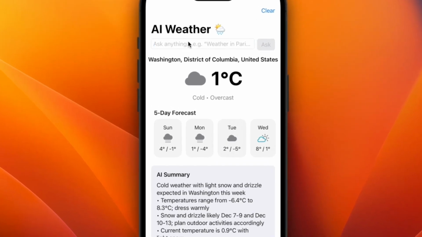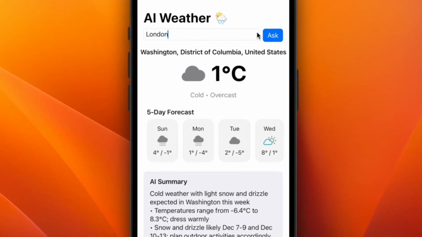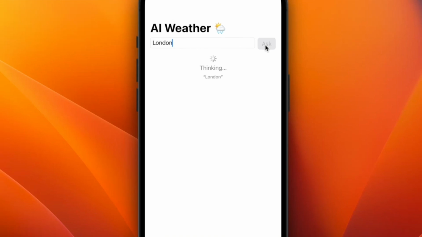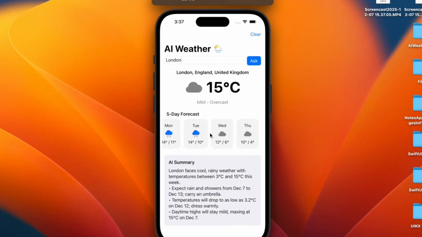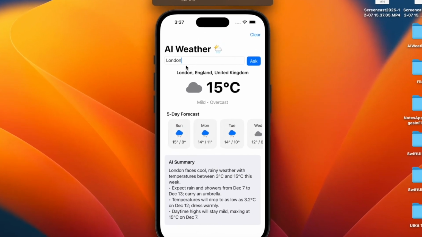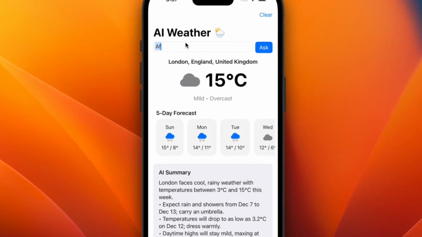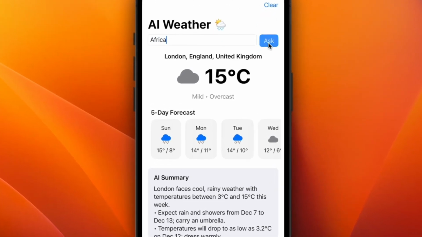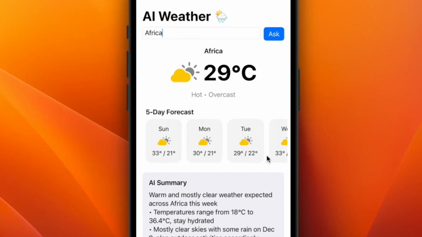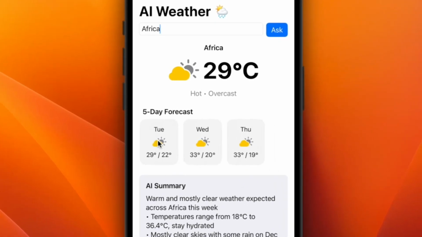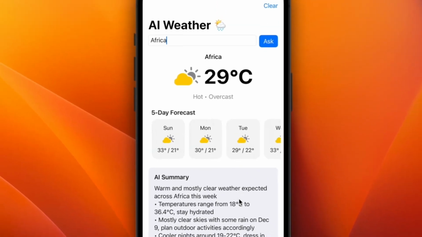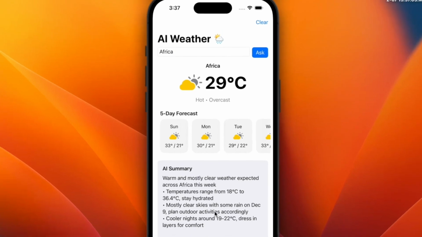If I type in London, it will also get the weather, the temperature for London. As you can see, the 5-day forecast for this week. I type in a very hot country such as Africa. It shows a hot climate, hot temperatures for Africa with the description.